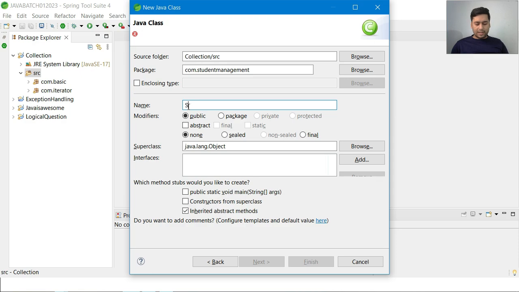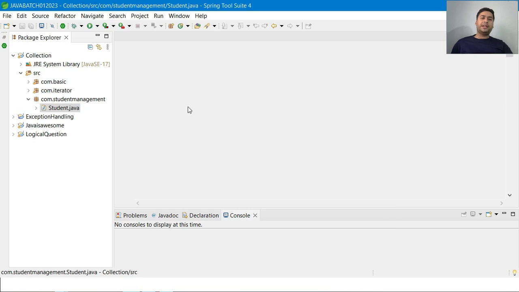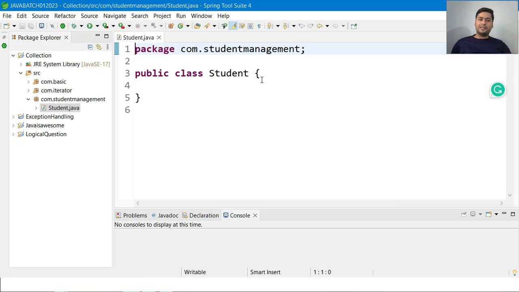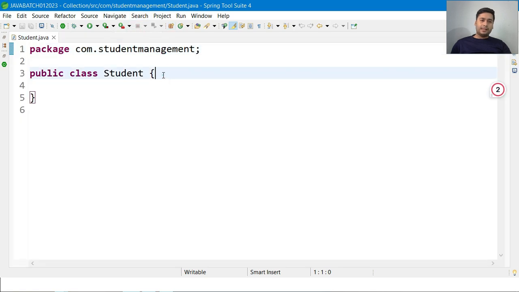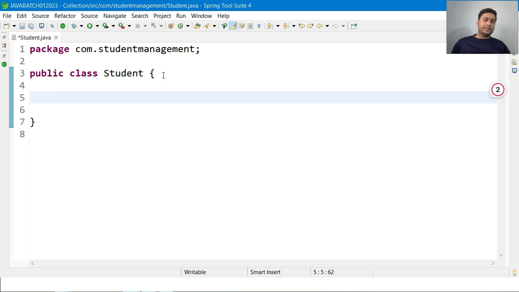I want to create one class which is Student. So I have created the class, Student. Now we can write the getter and setter methods and the properties of this class. Basically we are going to create this class as an encapsulated class, providing all the features and properties of encapsulation.